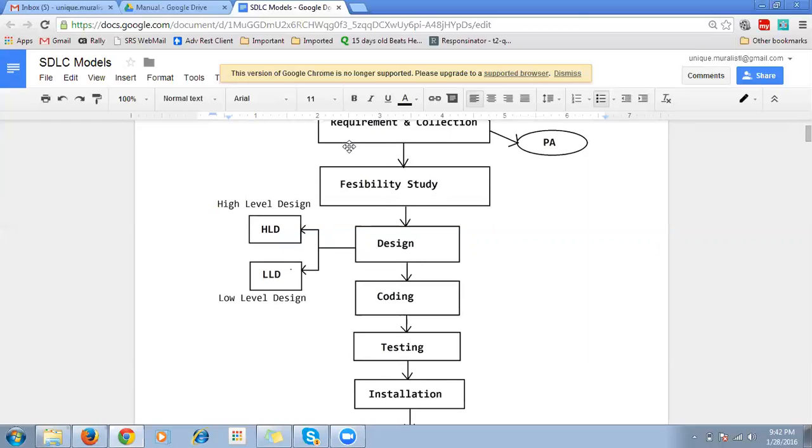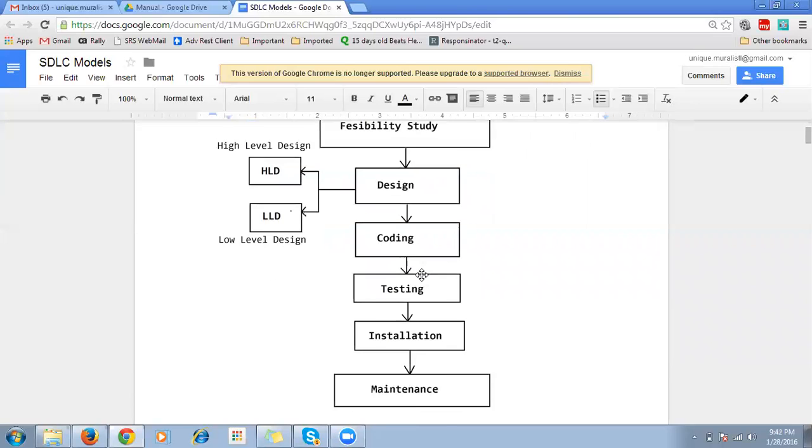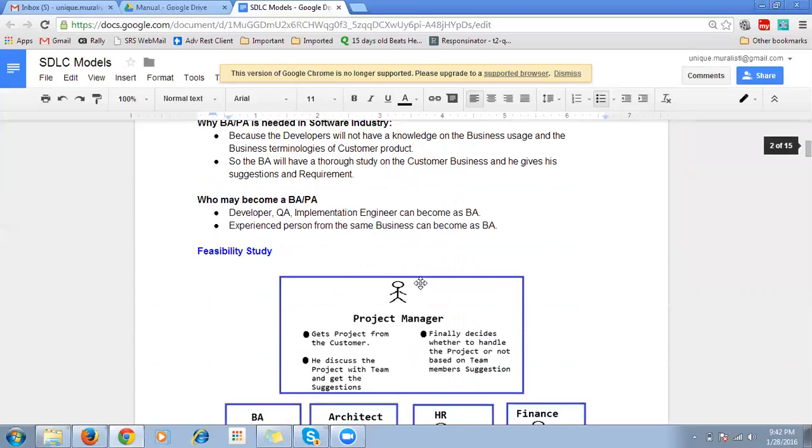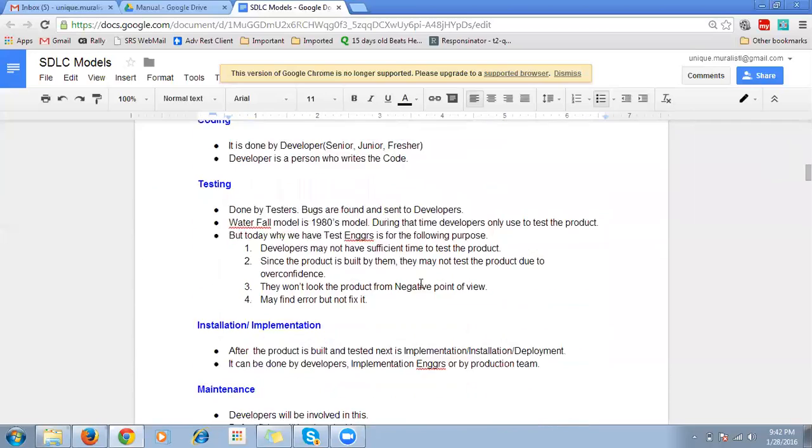Once the requirement is collected, we need to have the feasibility study. Once the feasibility study is approved, we'll go for design. Then we go for coding. So we know beforehand what the next stage is going to be, in a perfect manner. That's why it's very simple and easy to use. That's the biggest advantage here.